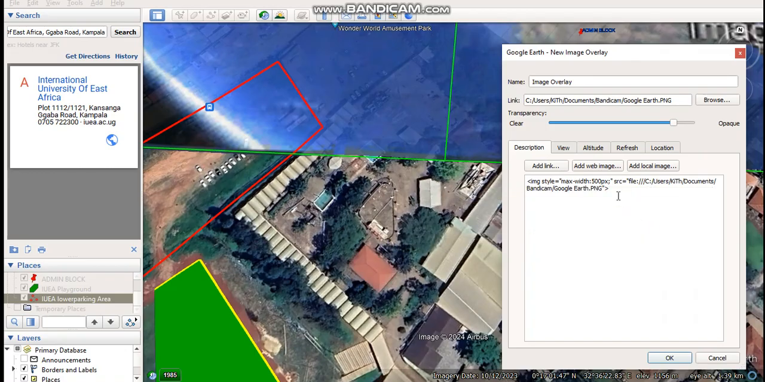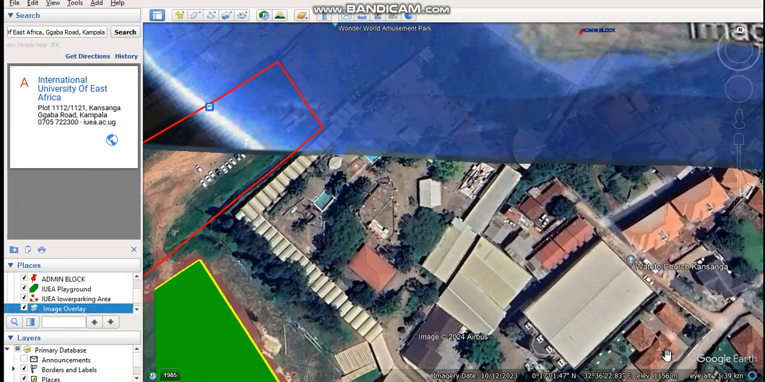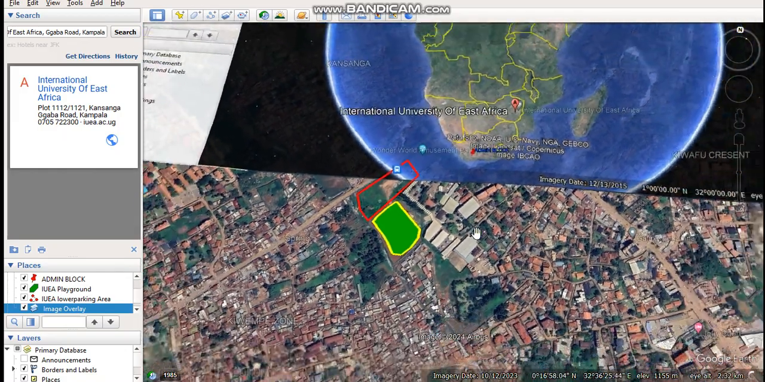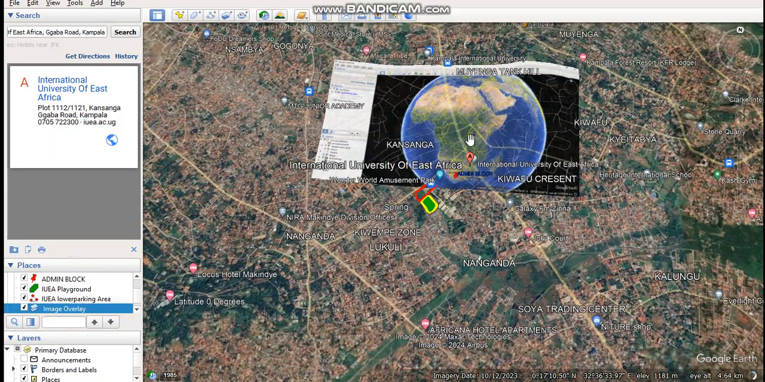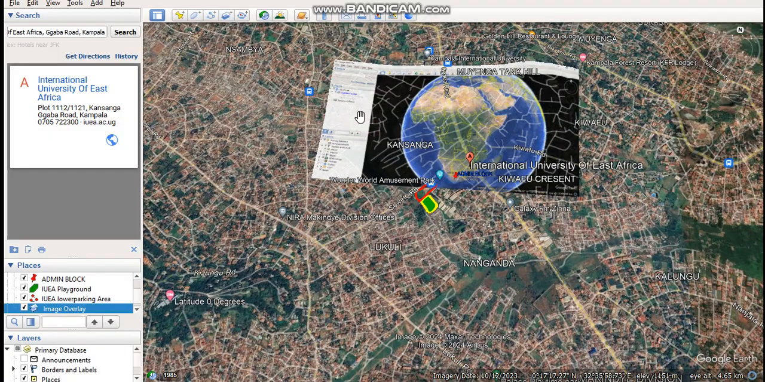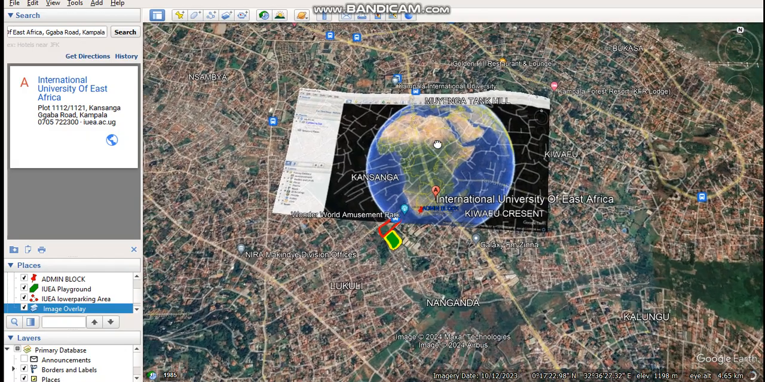It's showing where I got it from, but now I'm going to delete this. Most times we work with this when you have a website or anywhere where you got this, you just add it in. So after that, when you give it a name, you can click on OK. Then you can come and zoom out by right clicking so that you can view the image overlay that you have made. So this is an image overlay that you put on top of this.